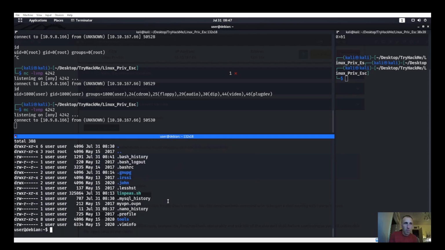So what we can do is we can do a nano overwrite.sh.